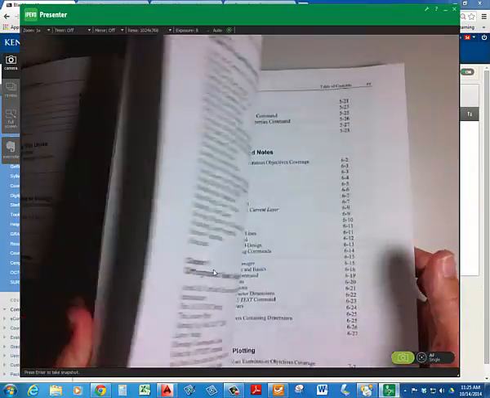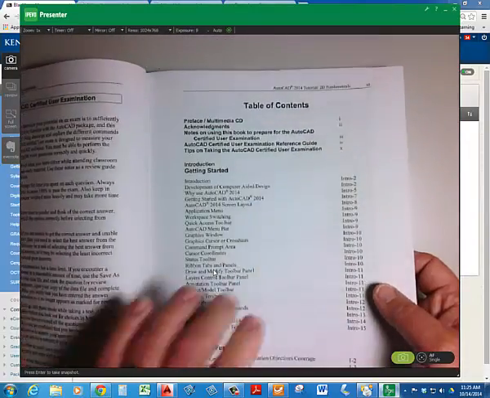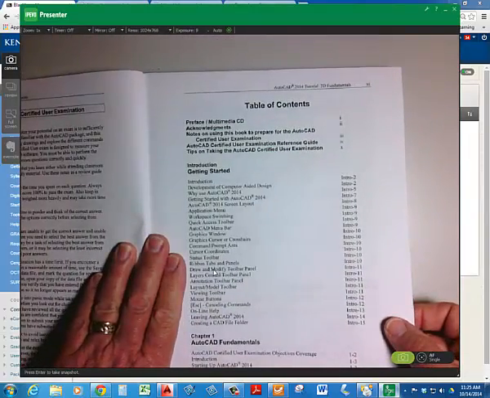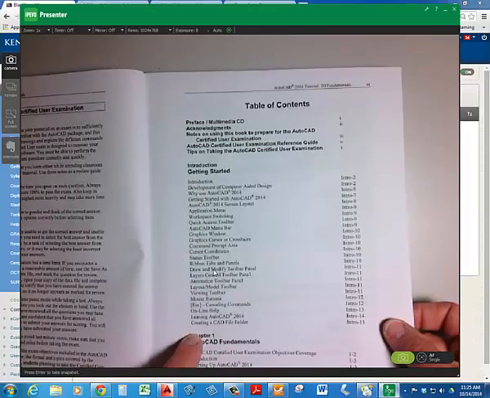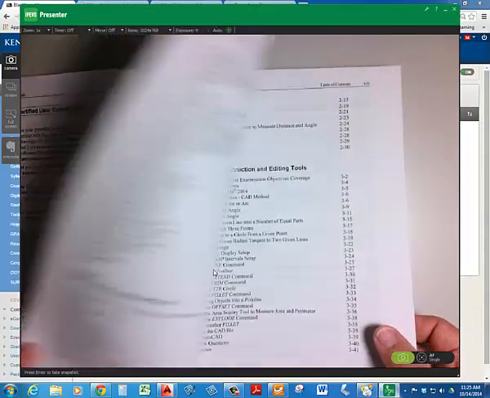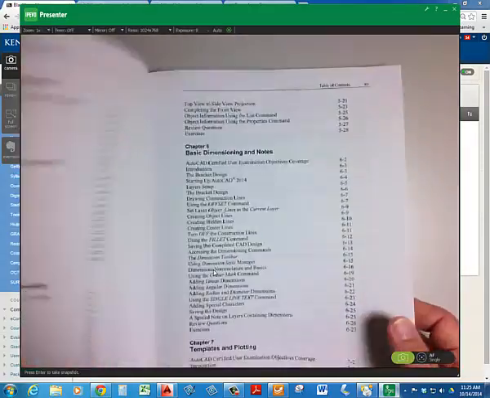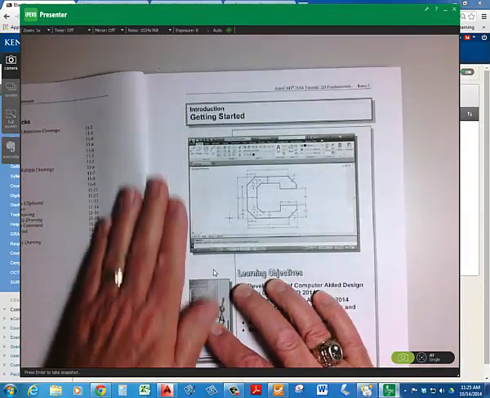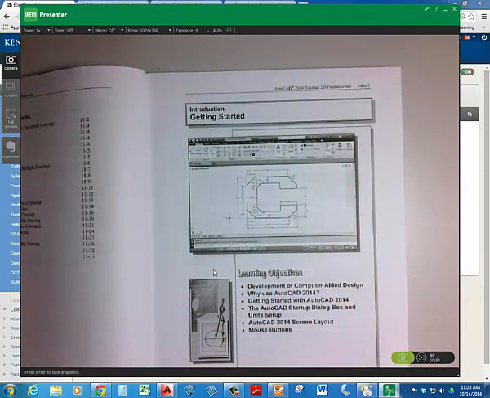Then the table of contents for the book itself. All the topics covered and what page they're on, just a table of contents. And we just jump right into getting started.